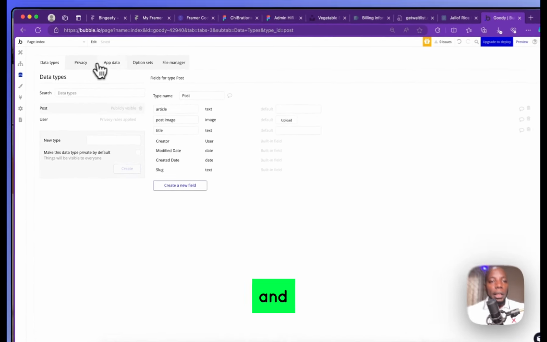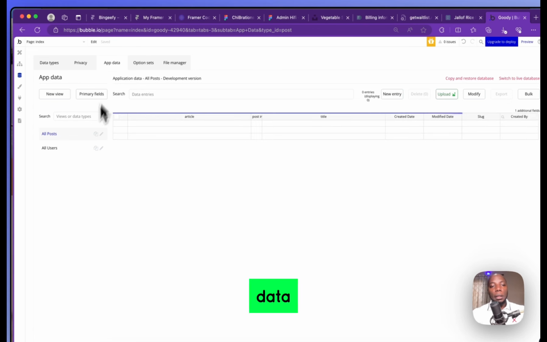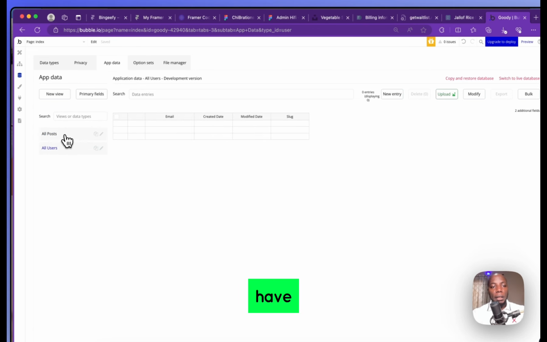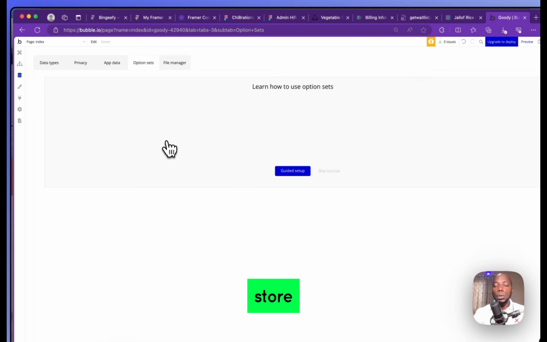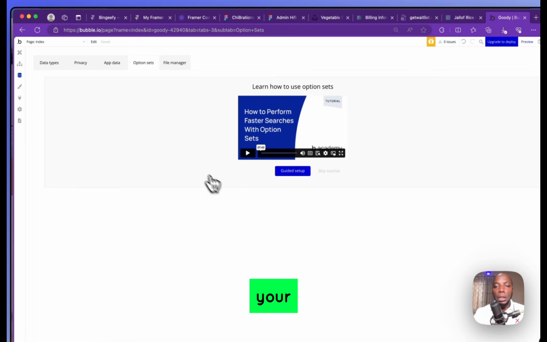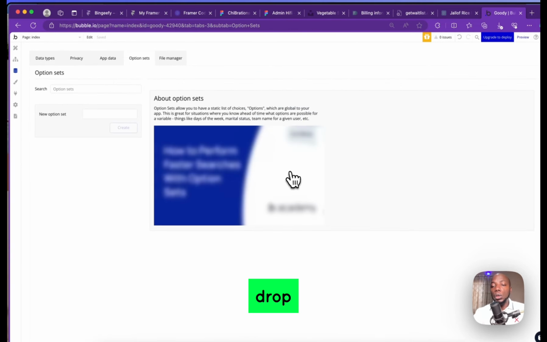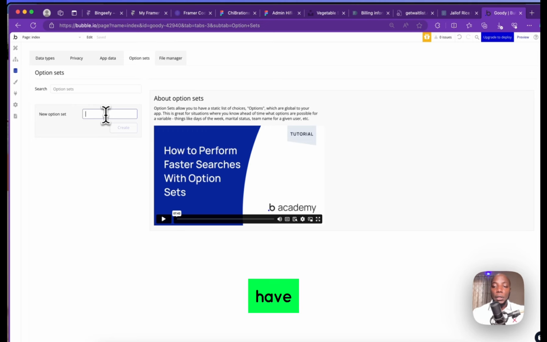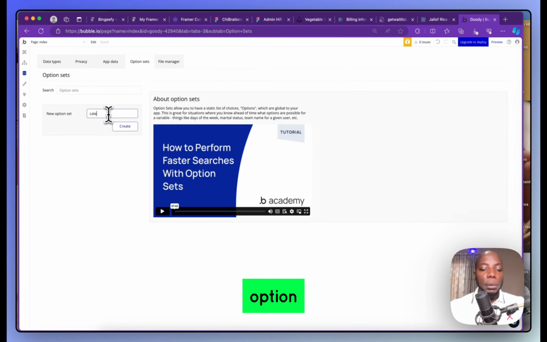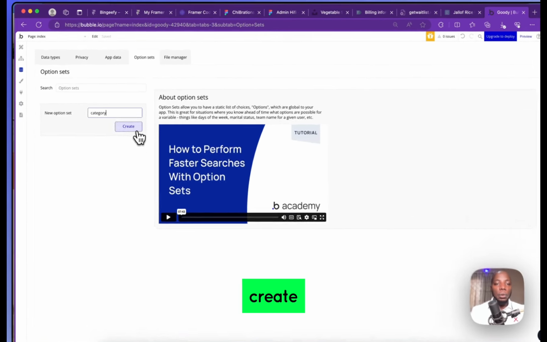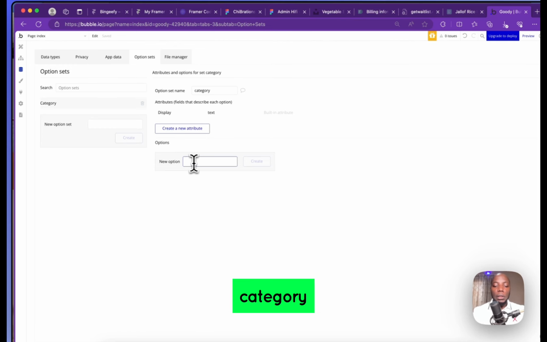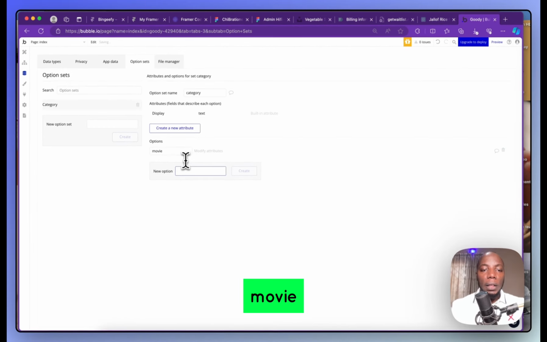So let's go ahead and we can see, when we come to app data, we can see all the users that we have, and we can see all the posts that we have. But right now we don't have any posts, we don't have any user, so we can't see anything. If we come here, option set, this is the way you will store things that you use all the time in your application. For example, you're thinking of a drop down, right? Let's just say our post has some kind of category. So I can create my option set and I'll call it category. I'll say create, right? My new categories would be like movie, horror, relationship.